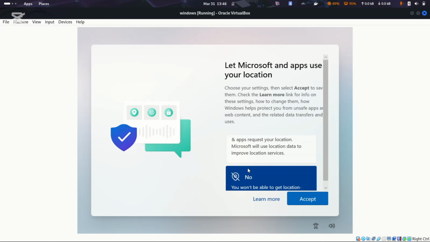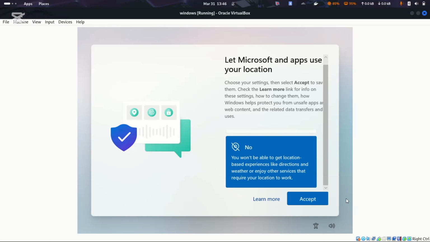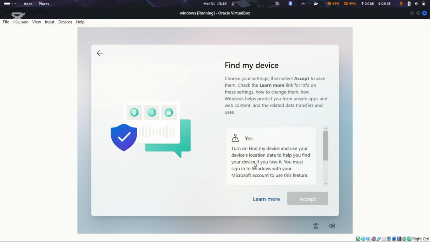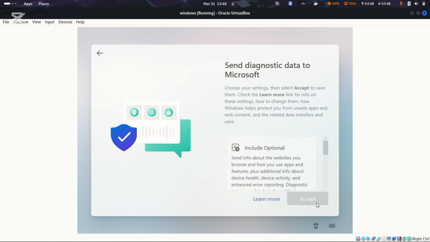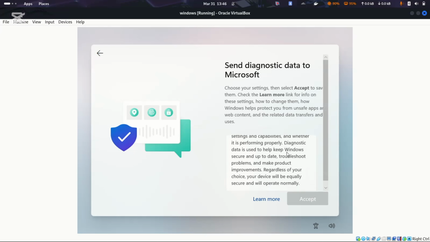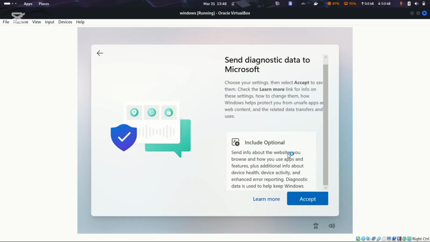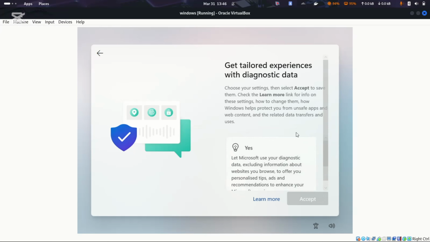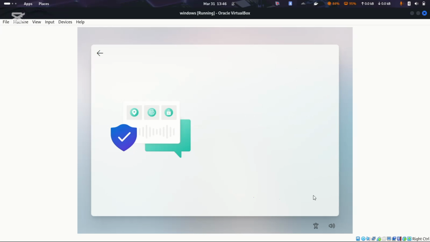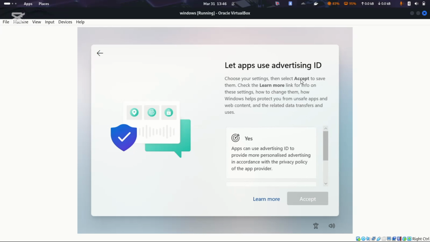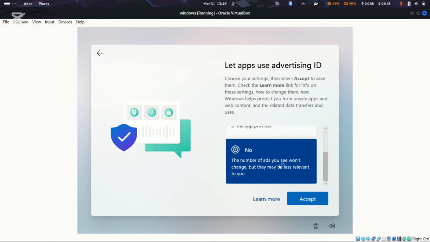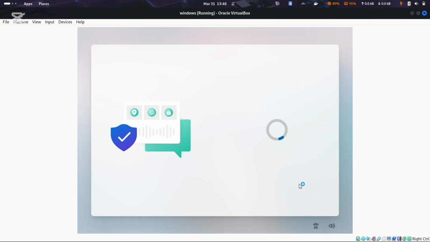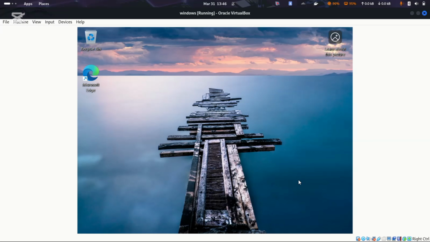Okay, so I click no. Location, no. Find my device, I can turn this on if you want, but I'm not turning it on. Required only. Include optionals, no, required only. Improve inking, no. Most times, if I'm installing this, I always click no. For advertising, obviously, no. I like my privacy, even though Microsoft doesn't give you that much. We've successfully installed Windows 11.